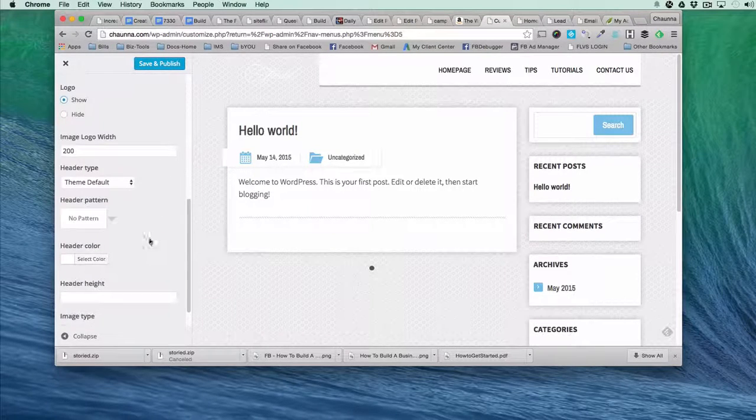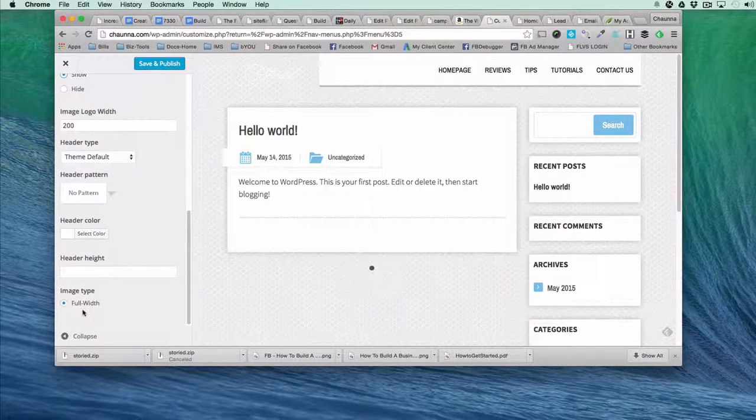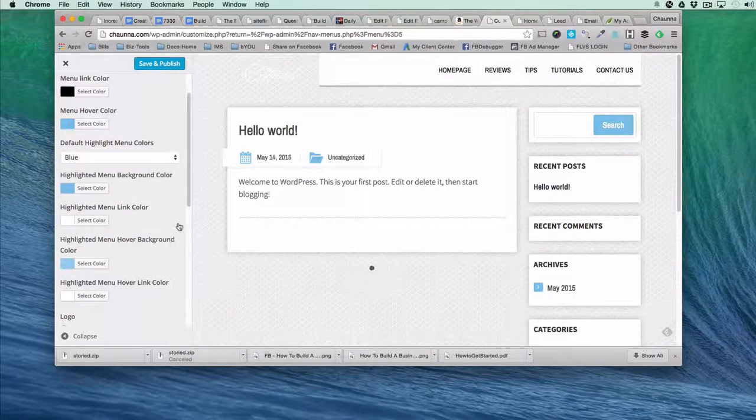So you can change how big the header is. I like to keep them small because the most important thing on the page is not my menu bar. It's actually the content on the page. So I leave everything default here. You might want to change the colors to something you like other than blue.